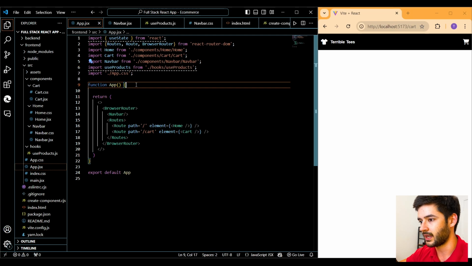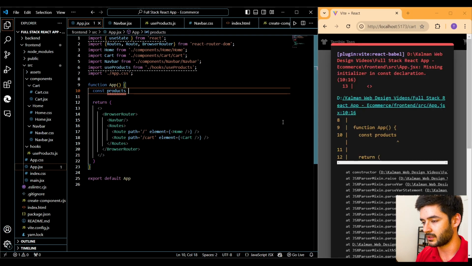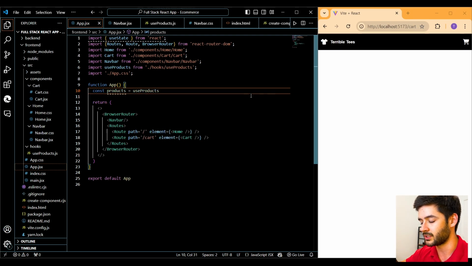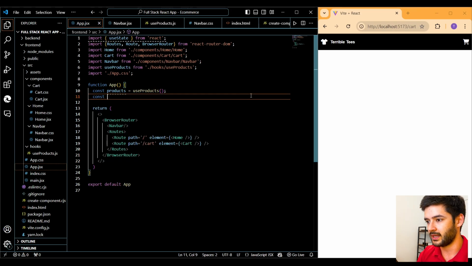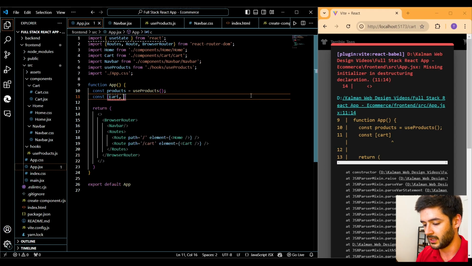And what I need to do now is go down here within the functional component, create a variable called products, and make this equal to the useProducts, which is getting the information from our database. Now I need to create a new state here, and this is going to be cart for our variable and setCart for our function.